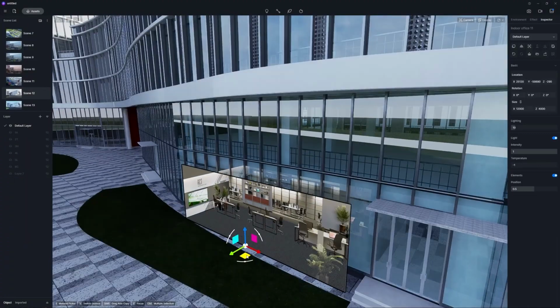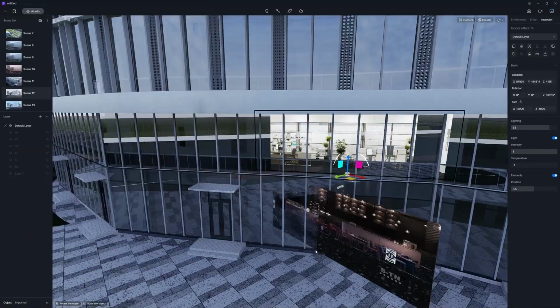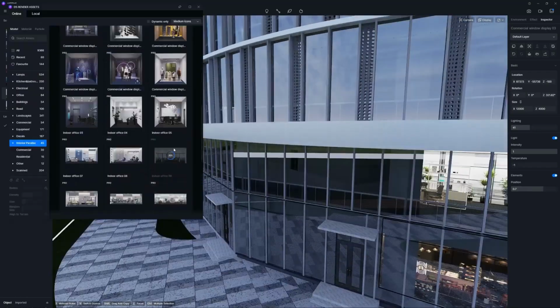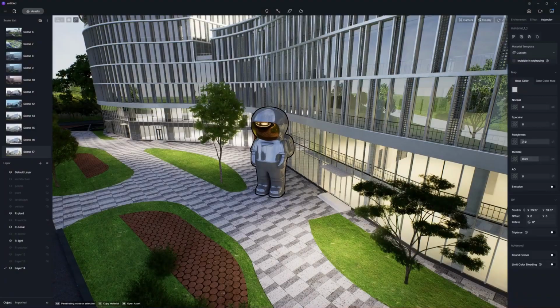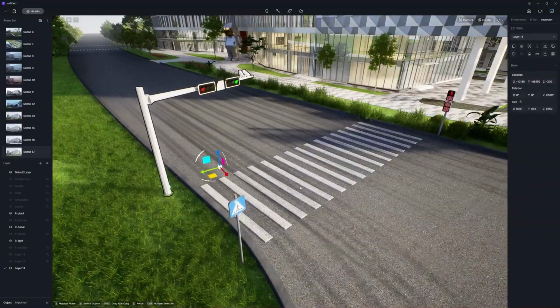Here we provide a tip for quick interior decoration. Use interior parallaxes from the D5 asset library to decorate the windows with one click. After finishing the building's interior part, don't forget to add sculptures, streetlights, or other ornaments to enrich the exterior.